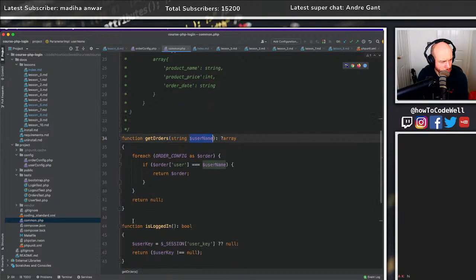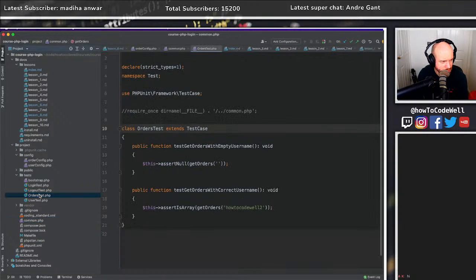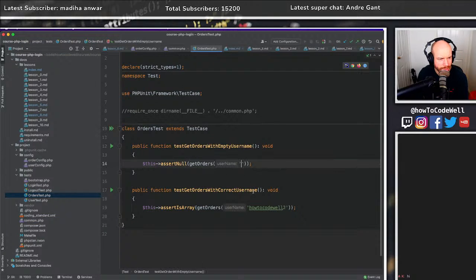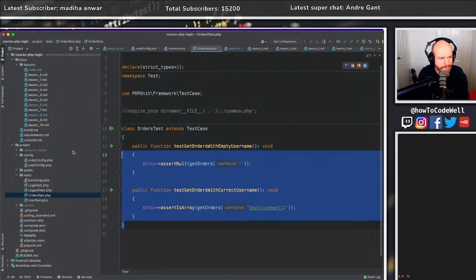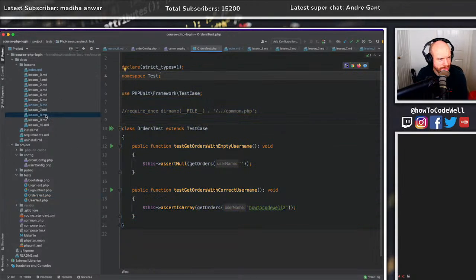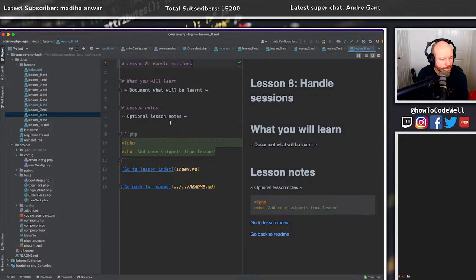So we could mock something up there in terms of a test, because if we go into order tests here, we have get orders passing in a blank username. That would return null, and then we've also got one with a correct username, so that would return an array. Okay, so there are some things that we can play with in terms of testing. That's fine. There's not much difference in terms of what to do. It's just setup, really.